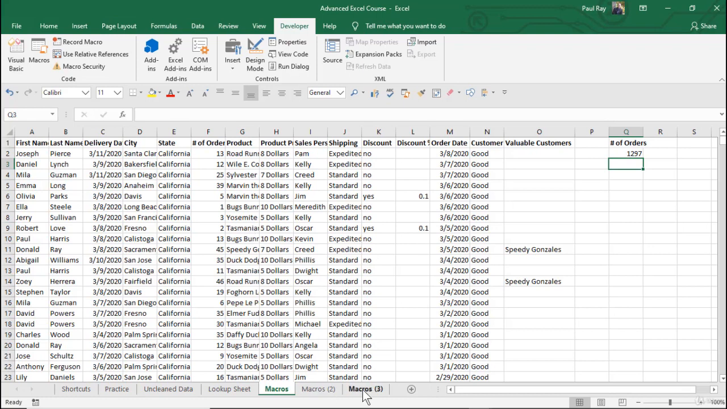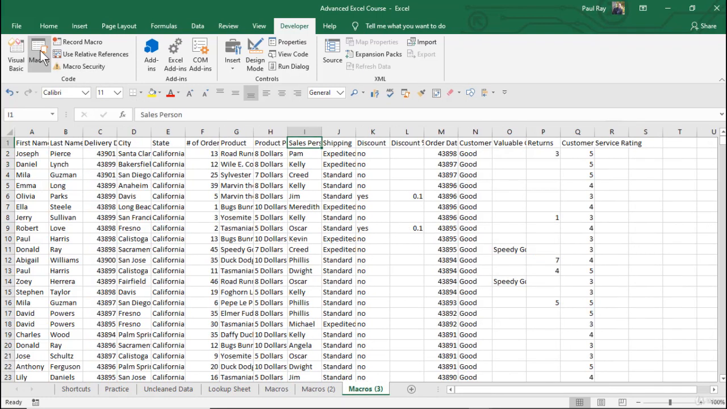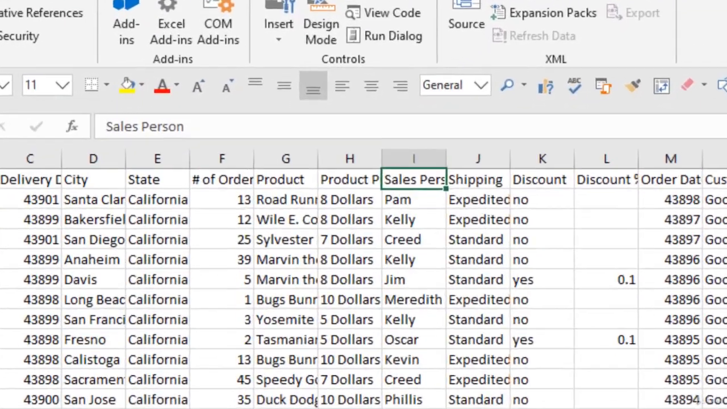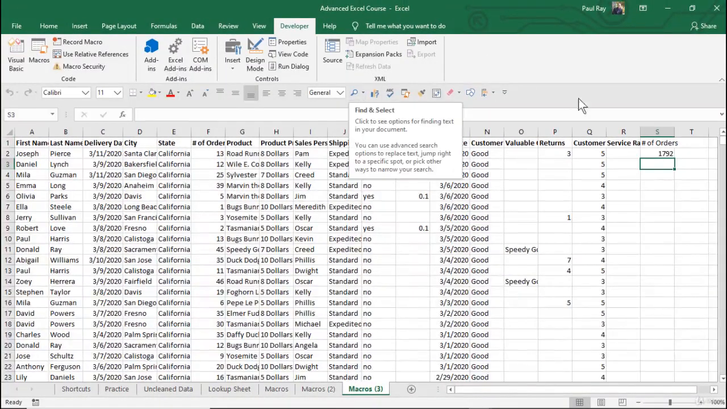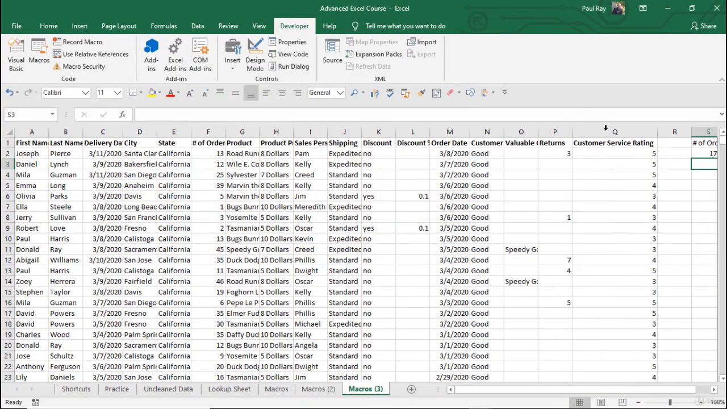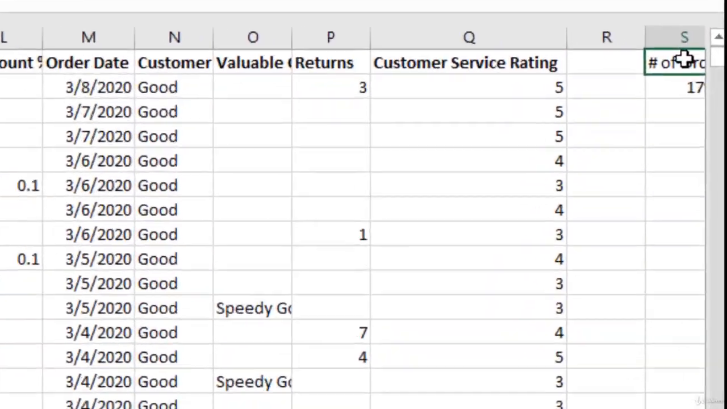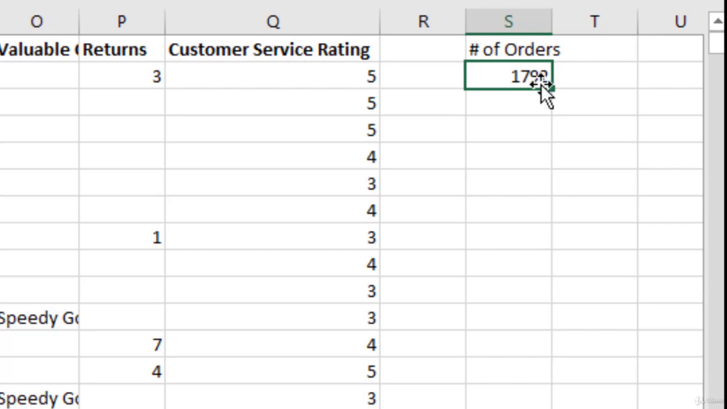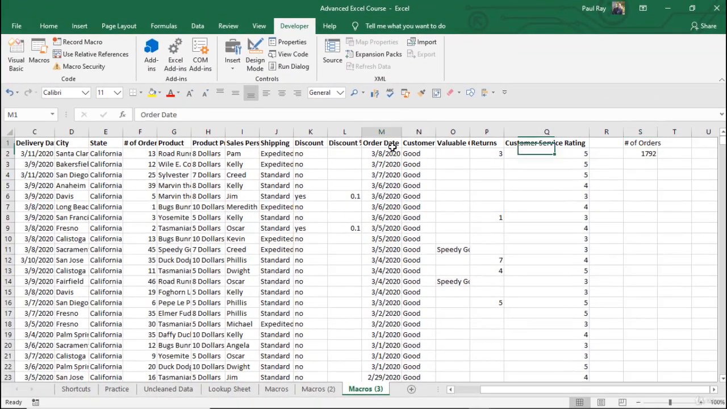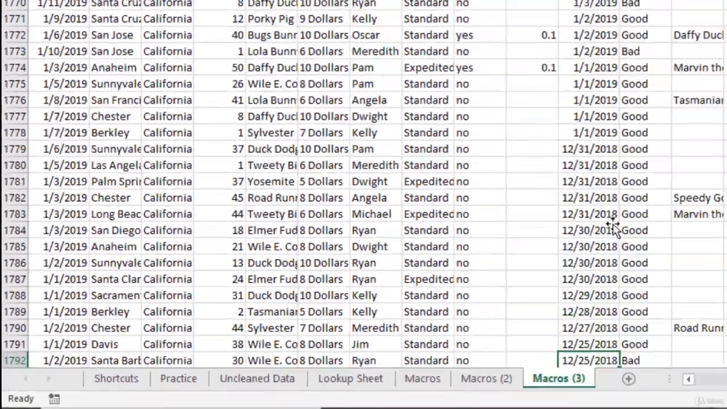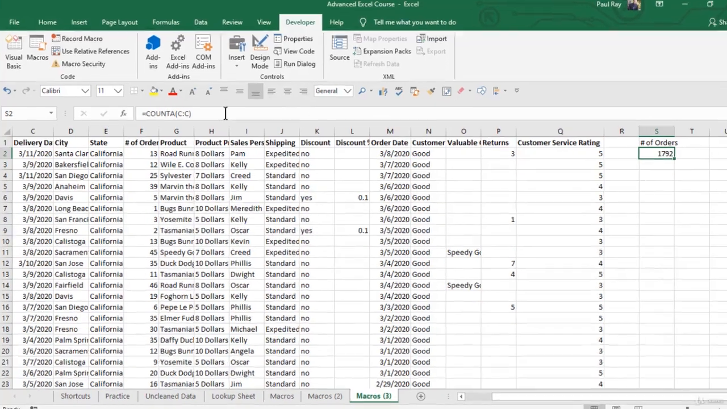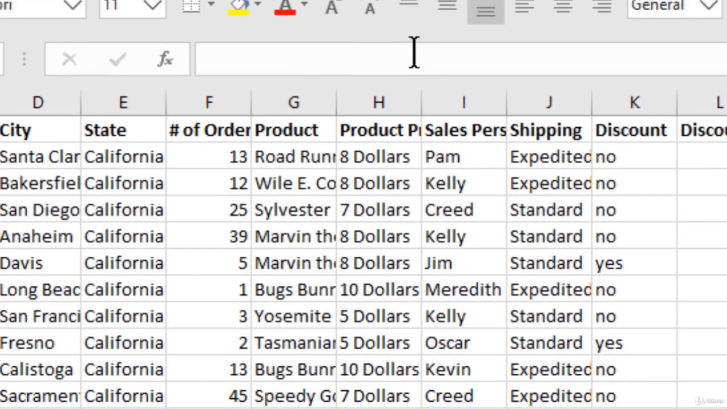Alright, let's go to our third worksheet and let's see if this macro will run properly. So macros, format, relative, and absolute. Let's run it. Okay, let's double click this. And what do you know? So these are bold, these dates are formatted properly. And over here, we have this many number of records. 792, is that correct? Let's press Control down. 1792. Actually, in this one, when I recorded the macro, I did forget to do the minus 1, but that's okay.